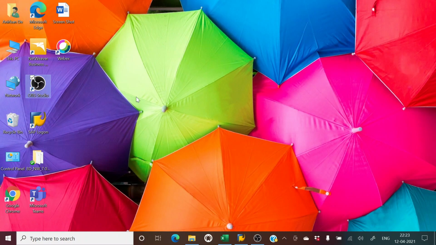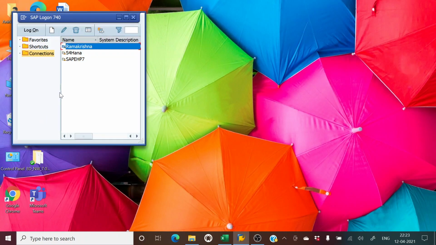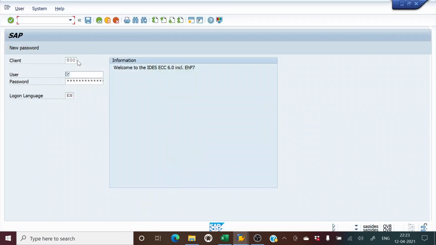I am Anirban and today I am going to show how to reverse a document. So this is the SAP Logon icon. I click on it and I will log into SAP ECC. I enter my ID and my password.